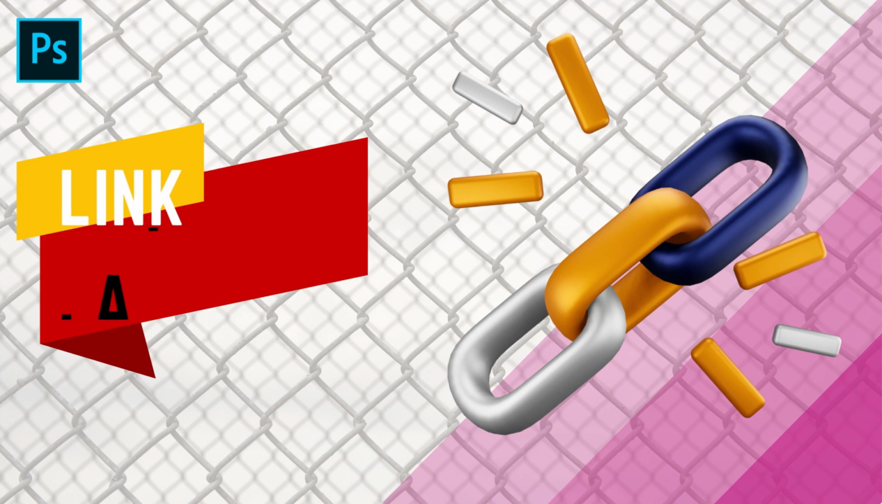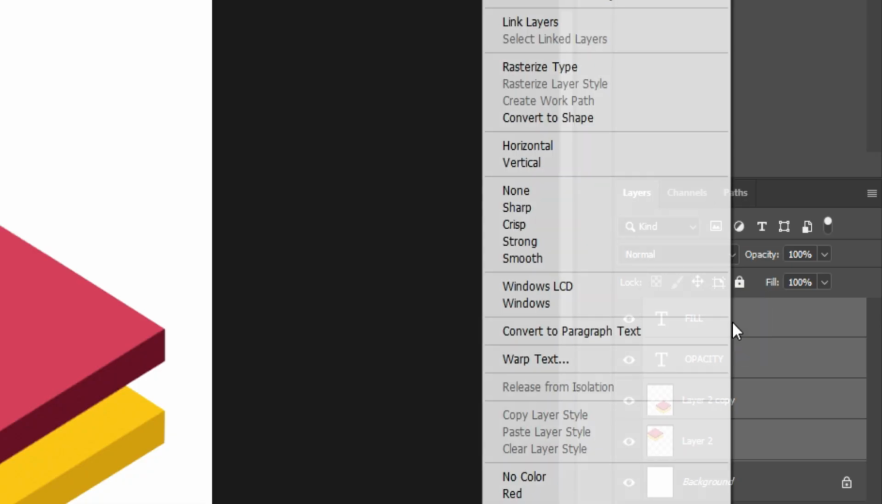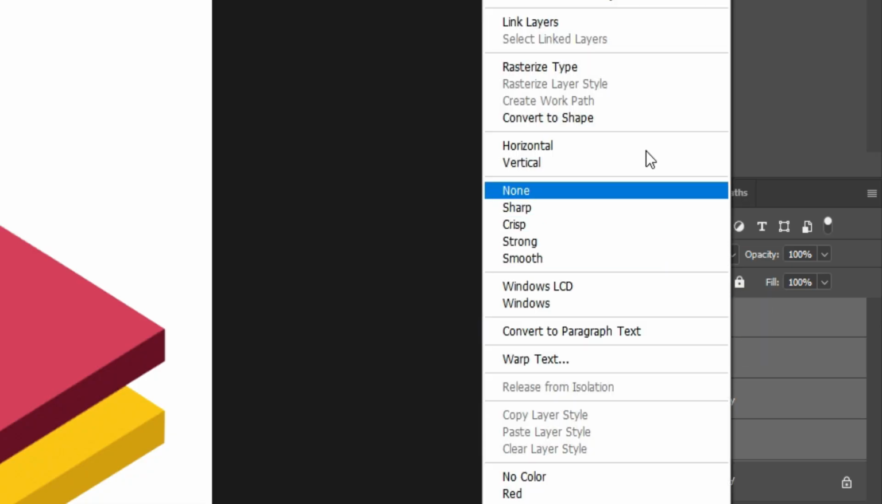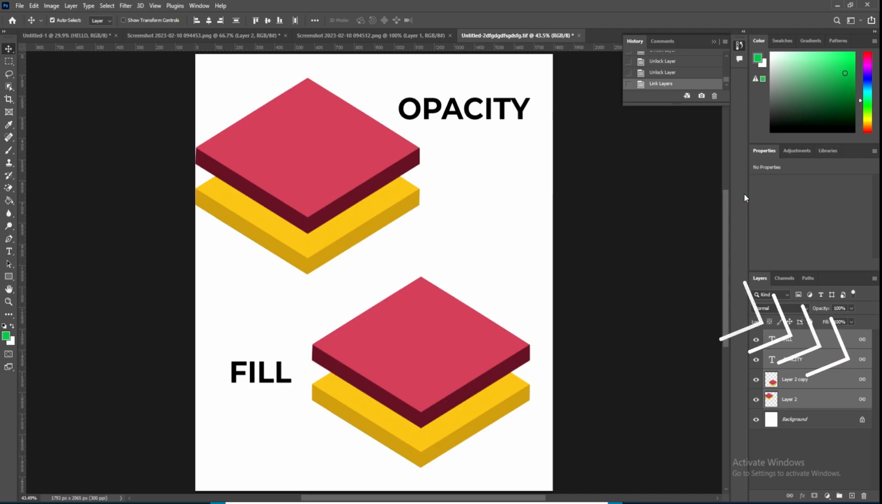Link layer. The purpose of linking layers is to move and transform two or more layers together. Select any layer in the Layers panel and click the empty square next to the eye icon of any other layer. You'll see a chain icon appear, indicating these two layers are linked.